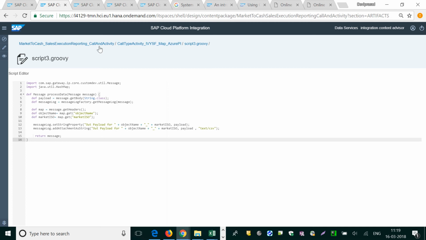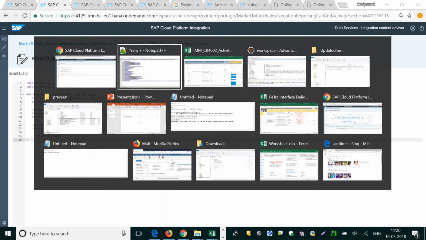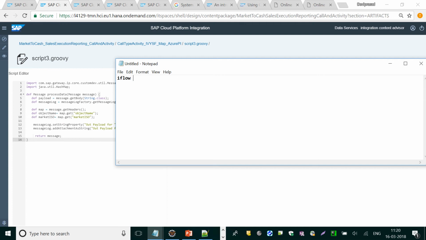So we completed our scenario. I hope you understood it. Anyway, I will give one more little summary about the scenarios. The first flow is to poll the successful data. The second flow is for mapping as per the requirement, to CSV format. First I need the mapping, then converting this XML to CSV format.